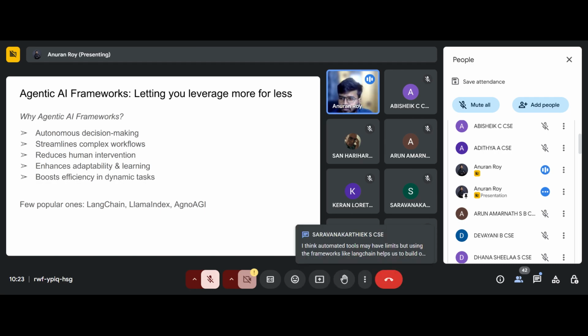Yeah, I think automated tools may have limits, but using agents helps us build our own ideas without limits. Yep, you can say that. I mean, automated tools do have limits, but where do you think the exact limits would lie? Like a highly probable region, maybe. For example, let's say you want to do some task, and the agentic AI framework would help you choose, while the automated framework would just lose out.